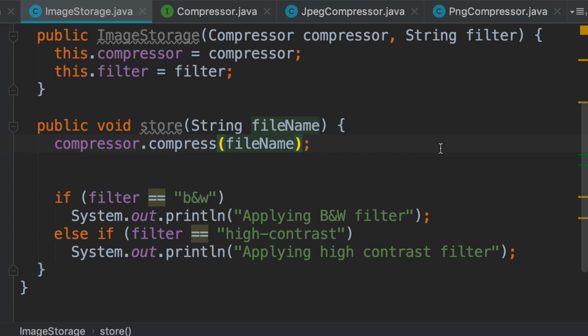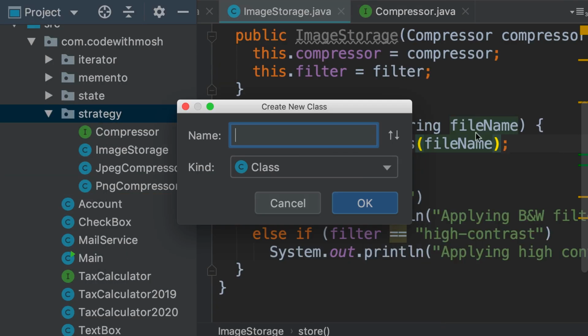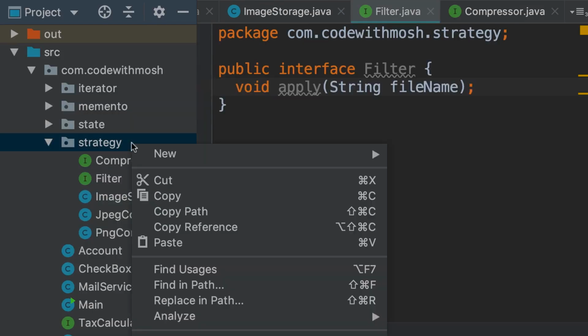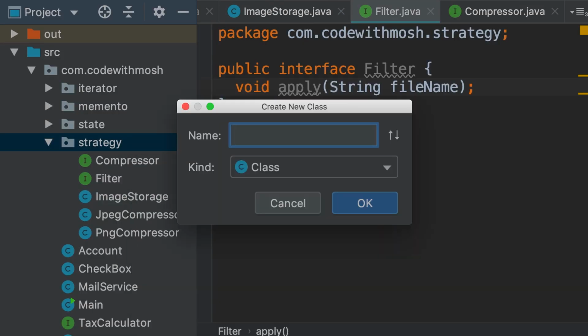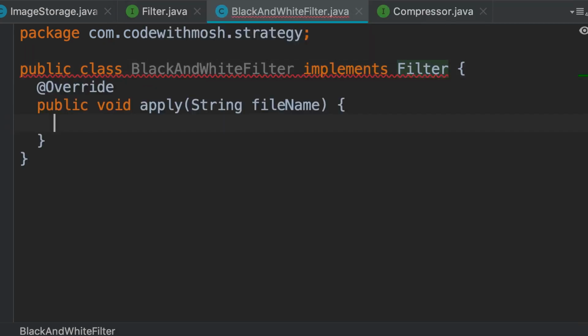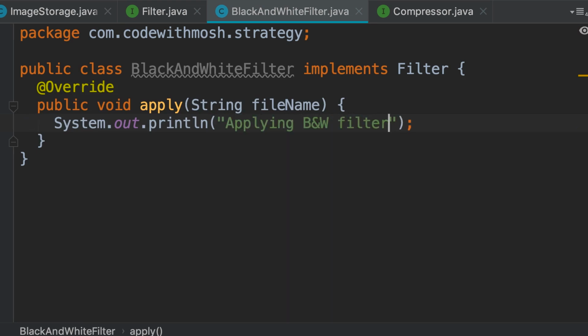Okay? And we're going to apply the same technique for filtering an image. So I'm going to go through this faster. Let's add a new interface called filter. We give it one method called apply that takes a file name. And then we create a concrete implementation called black and white filter that implements the filter interface. And over here, we print applying black and white filter. Now, to save time, I'm not going to create another class. Let's just see how we can bring everything together.